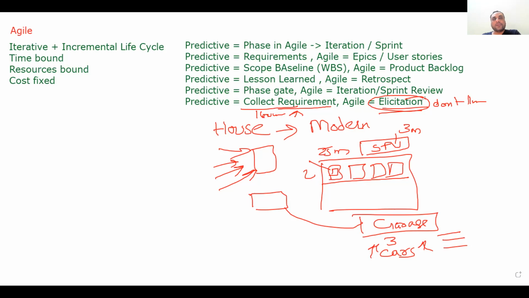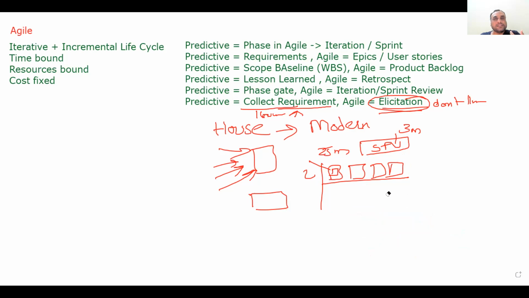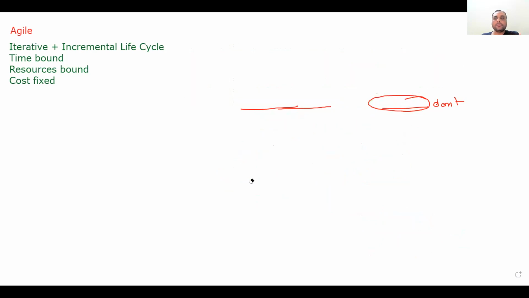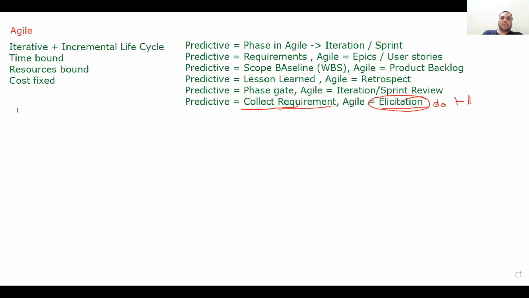Clear. So I hope this example works for all. Yes, sir. Fully understand, right? So what you understood actually is that if you want to create something new, it's better to do in Agile. With proper feedback, it will be easy. With proper feedback or with proper elicitation. Yes, perfect.